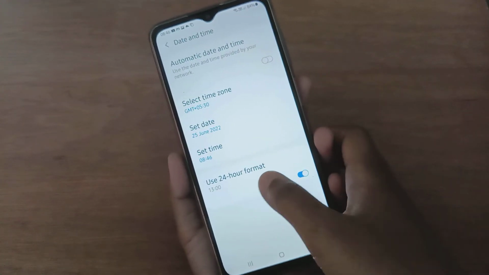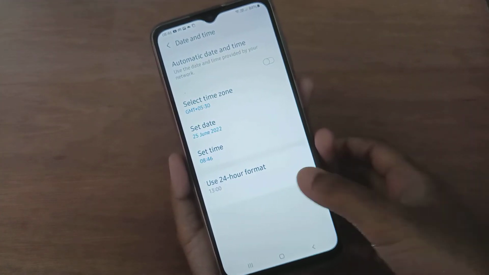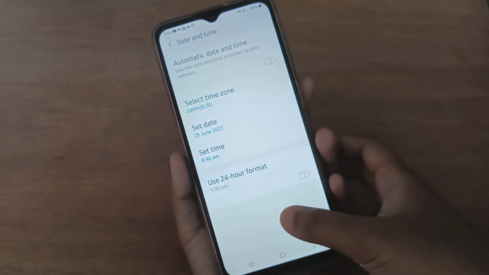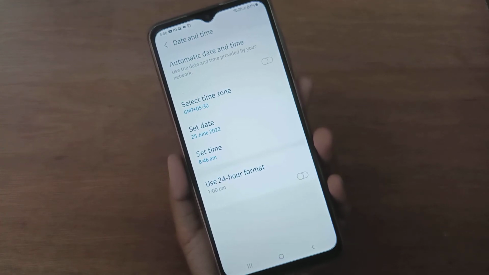And here you'll find the use 24-hour format, okay? If you want to turn off use 24-hour format on your device, just click on this option or icon on the left side, okay? And the use 24-hour format on your device will be turned off, okay?